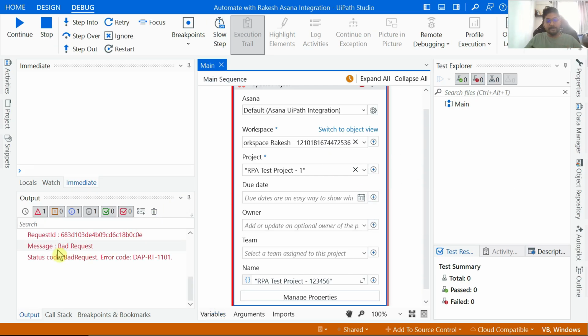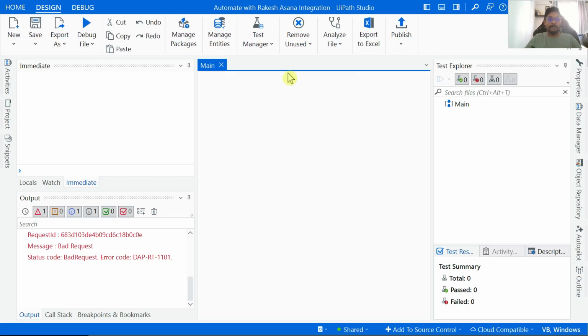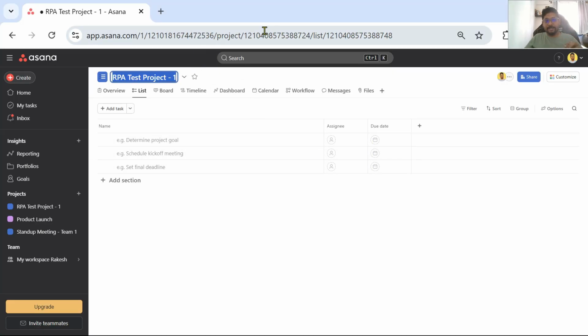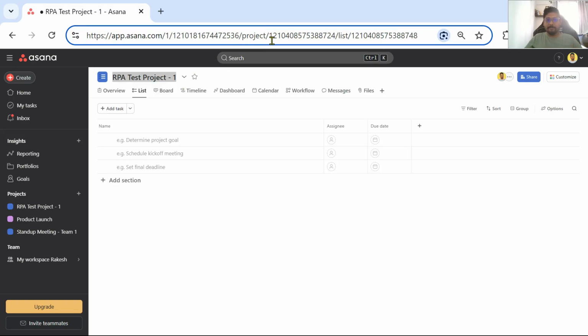So what happened here? It is saying bad request. That means there is a problem with the property for the project which you would like to rename. I'll tell you what needs to be done here. Every project has something called a project ID. For example, on my hyperlink, if you focus, it is written project. After the forward slash, there are a few numbers. You see, 1210408575388724. So this is called a project ID.